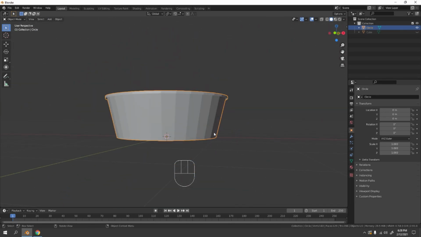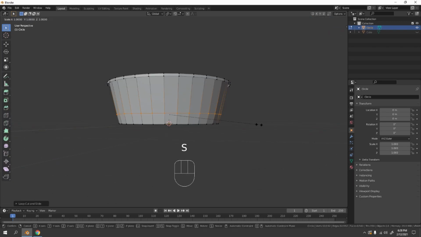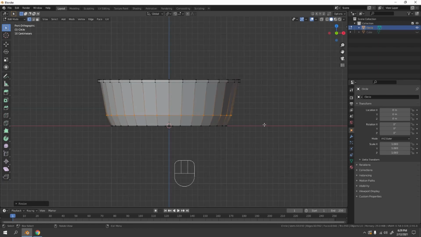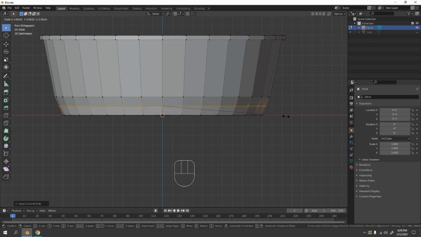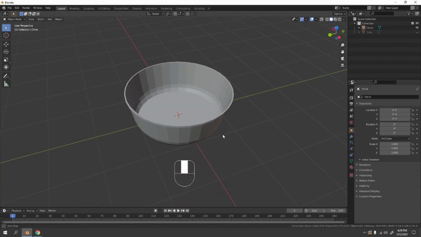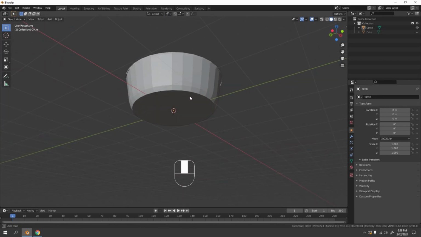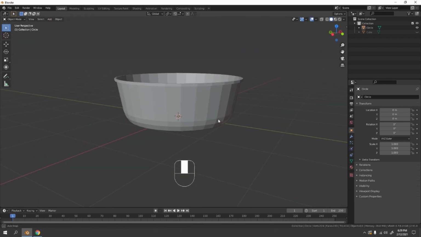And now let's add a few more. If you want it round, you can just add a loop cut, go ahead and scale, and make it round. Something like that, okay? You can just add another one, scale it, something like that. Scale a little bit more of this, and this one, scale. And look what you got, it looks a little bit rounder, right? So that's very cool.